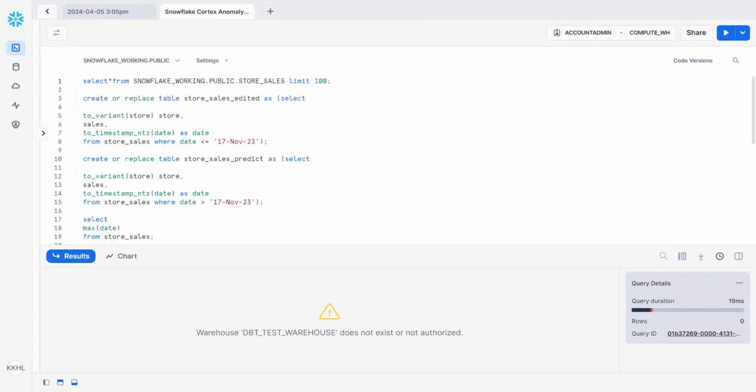Okay, what's up, everyone? Quite exciting because today we're going to be diving into Snowflake Cortex and anomaly detection. So, yeah, let's kick off.